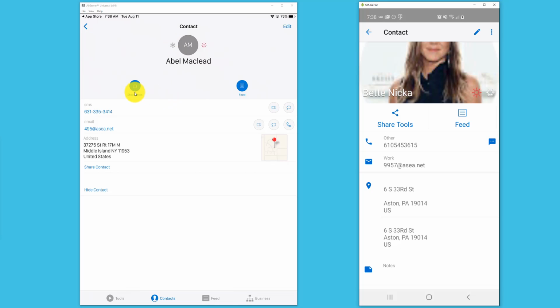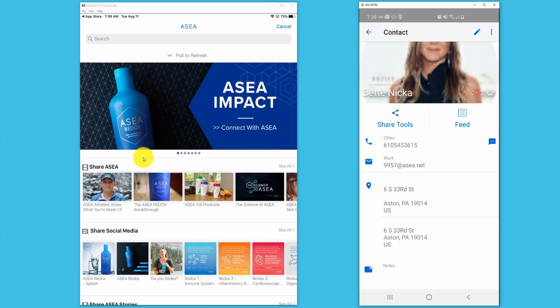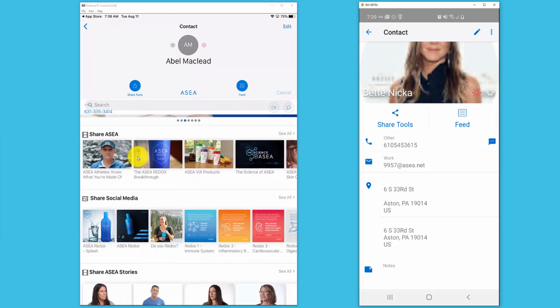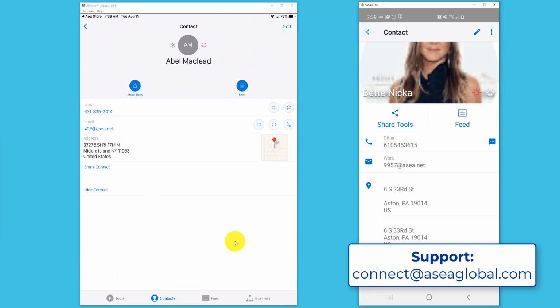And this area will also allow you to get to Share Tools right from this screen. If we click on the Share Tools icon, it's going to take us to this area here and allow us to select a piece of material or a piece of content to share with that contact. And that is the contact feature.